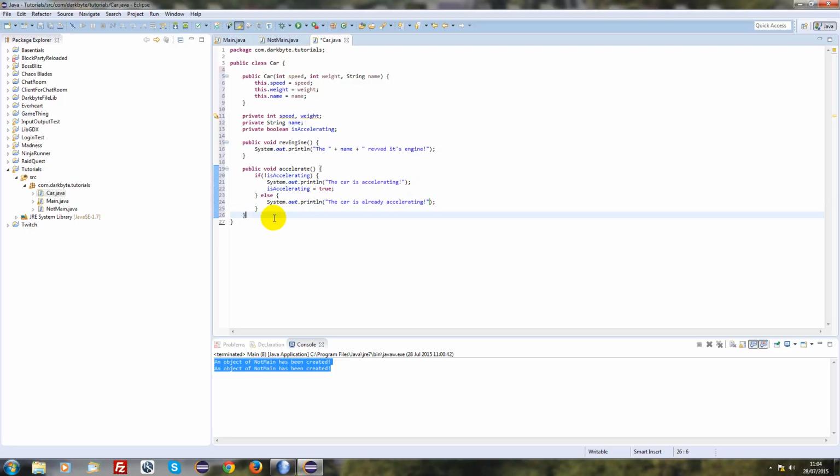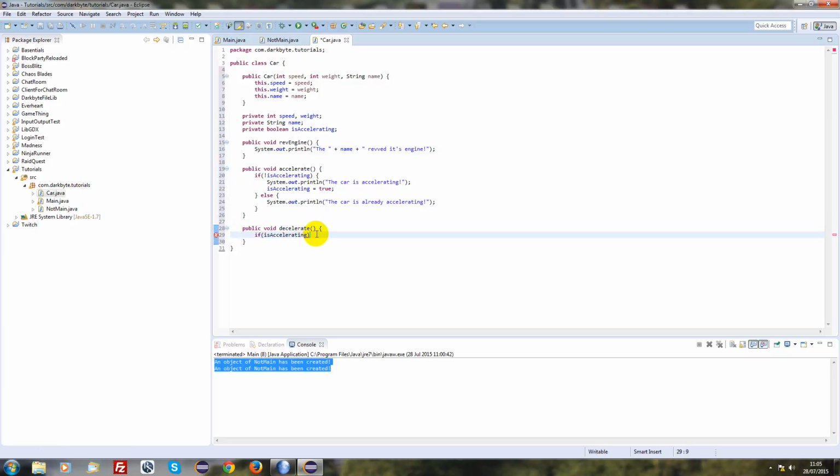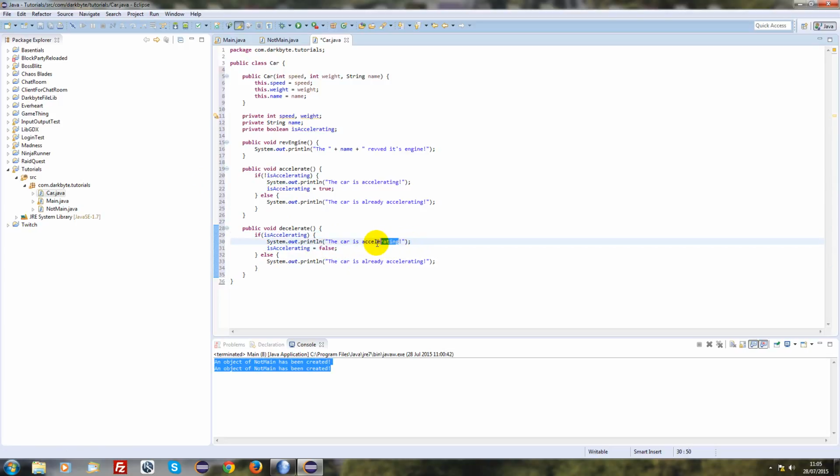Alright then. So what we're going to do now is make another method called public void decelerate. So say we want to actually try and stop the car, then we'd use decelerate. Then if is accelerating, so it's like the opposite of this basically. So you know what, we can actually just copy this and just change it up a bit. Just makes life a lot easier for us. Alright, so here we go. So if is accelerating is equal to false, the car is stopping we want to put here, or decelerating, but I think stopping is just a bit easier to type. So else the car is already stopped.